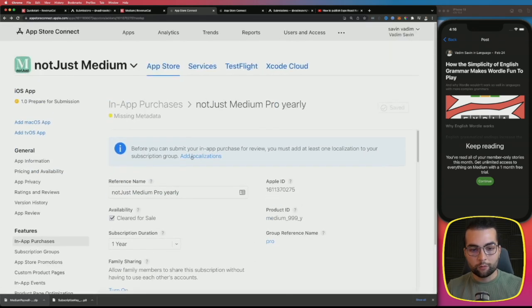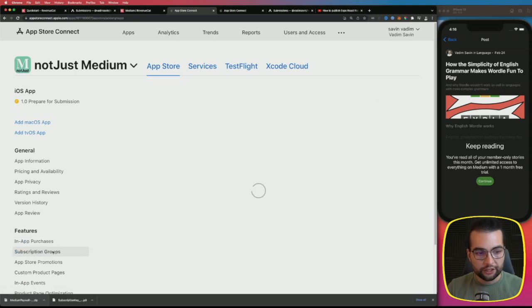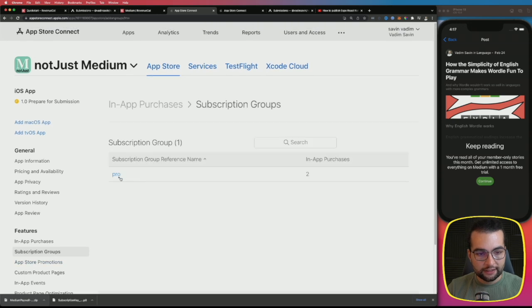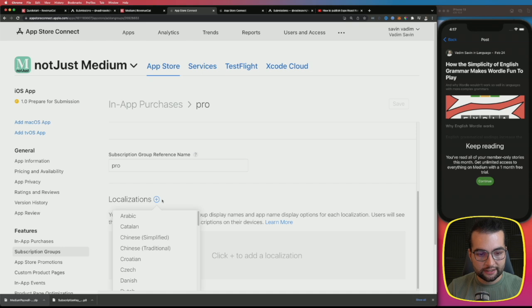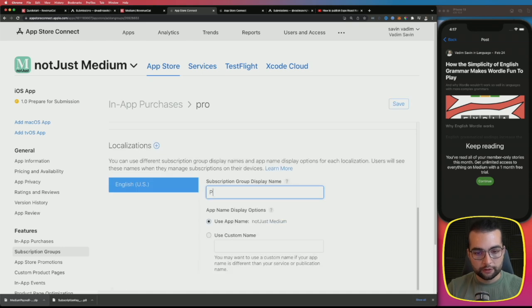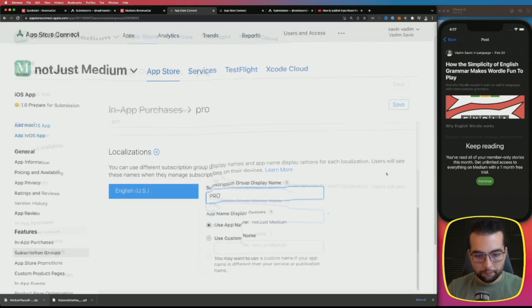However, we need to take one more step, is to add the localization for our subscription groups. So let's click on the subscription groups here on the left side menu. Let's select the Pro subscription group, and here we need to add localization. And the subscription group will be probably Pro, and that's it.